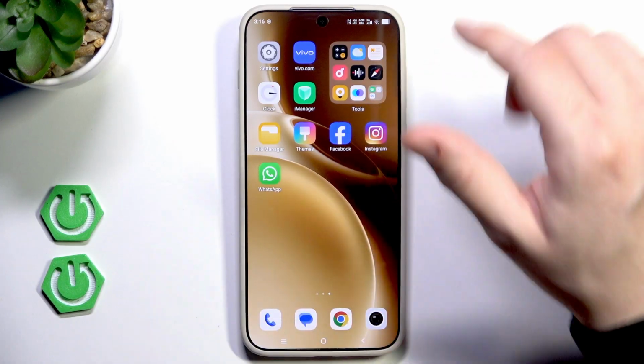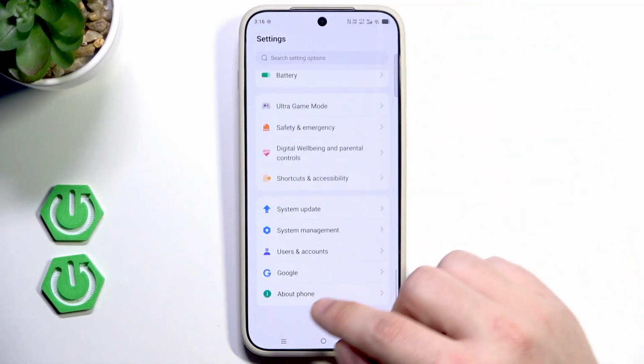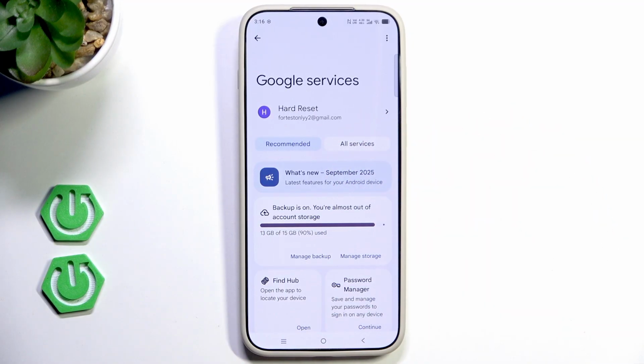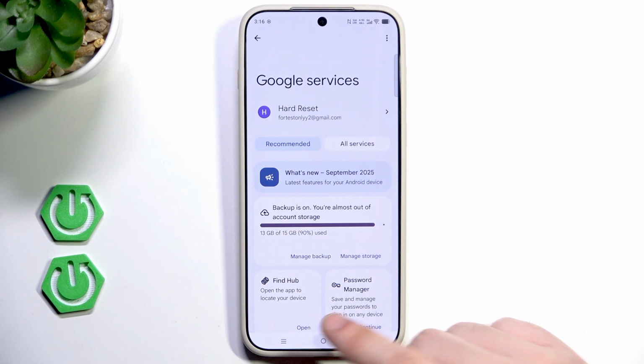But before we open it up, let's open up our settings. And as you scroll down, find Google. And in here, make sure that you're logged into the same Google account that you selected when you were creating your backup in WhatsApp, of course, because if you're logged into the wrong account, you won't be able to restore your chats. So simply make sure that the Google account is proper.